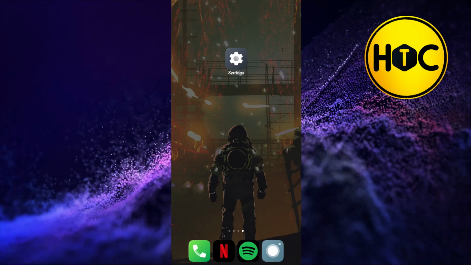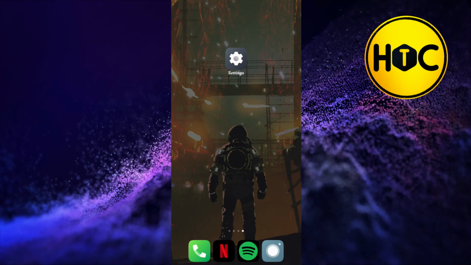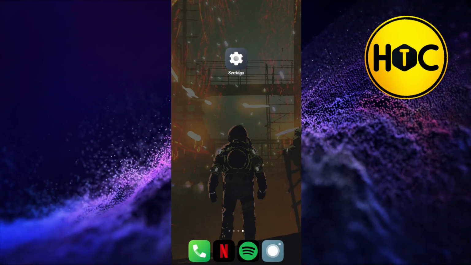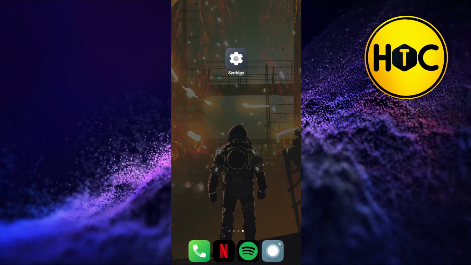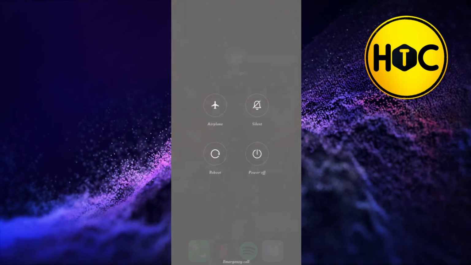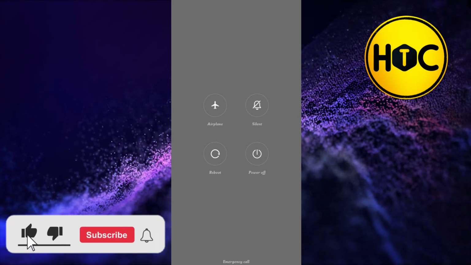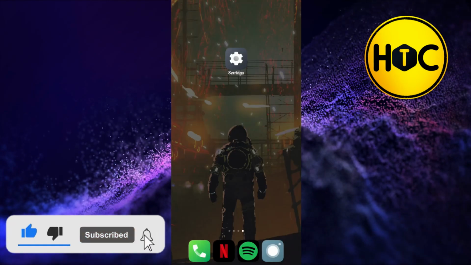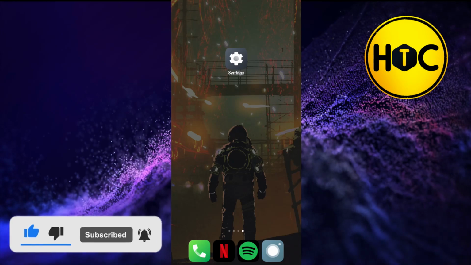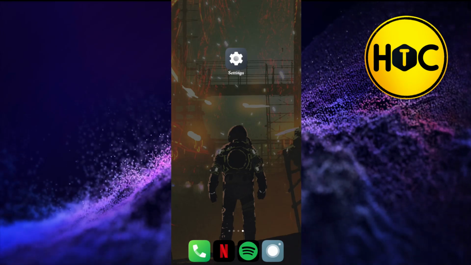Now first of all, if you are facing this issue, then what you can do is to simply restart or reboot your device. To do this, you will have to long press your power button, and after doing so, you will be shown four different options over here. Now here you will have to tap on just the reboot button, and after that you will have to see whether this problem is fixed or not.